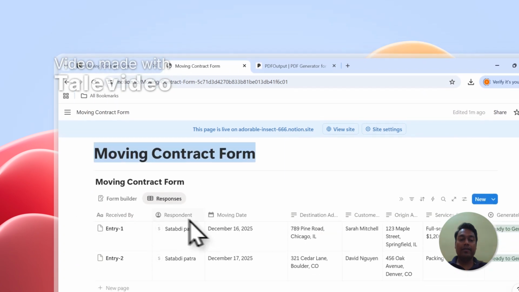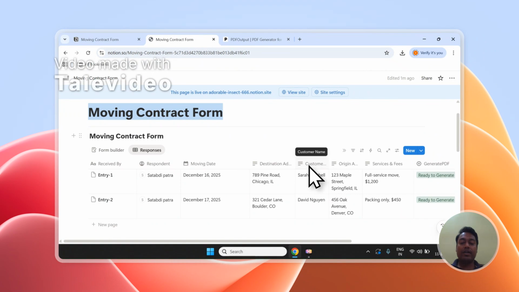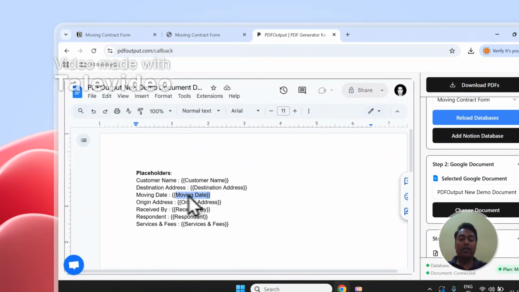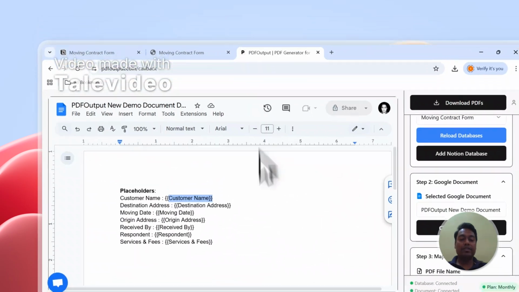All the fields are already coming from the database that we have over here. So we have moving date, we have the customer name, we have origin address. So when the PDF is created, all these fields that you see inside double curly brackets will be mapped with the database values that you already have, and the PDF will be generated.